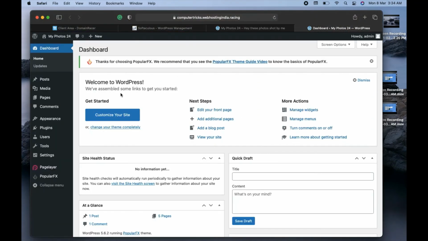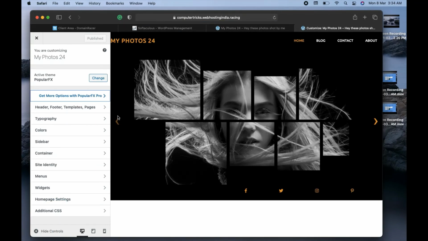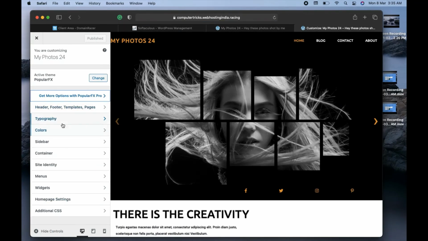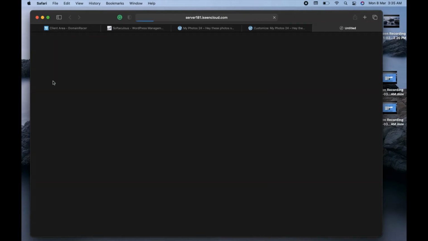When you go back to the dashboard of your WordPress, you can see it's coming up, customize your site. When you click on this customize your site, it will let you do all the changes in your website from here. That means you can do live editing in your website. Let's suppose you want to make changes in the header, footer, templates, then you can click on this option. If you want to make changes in the header, you can click on this.